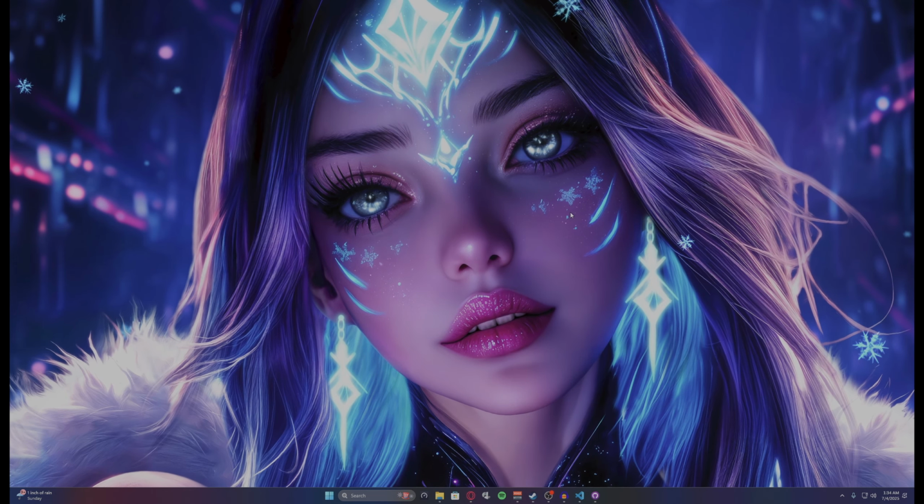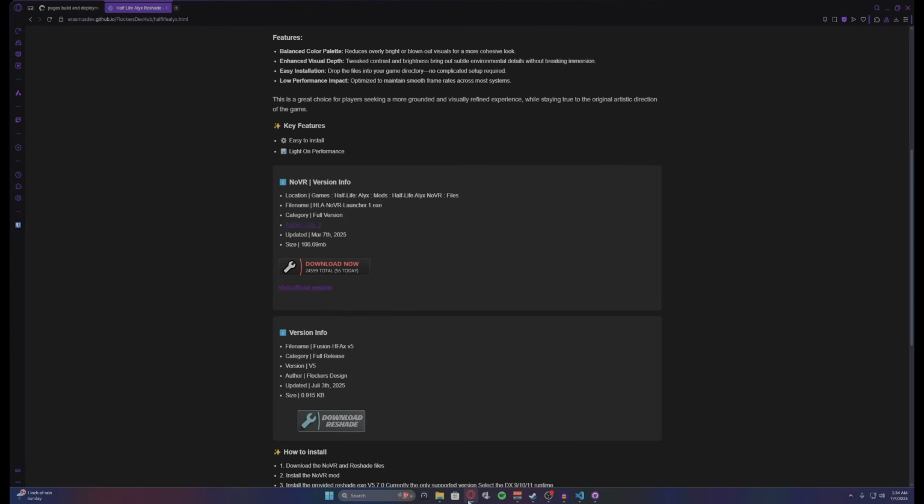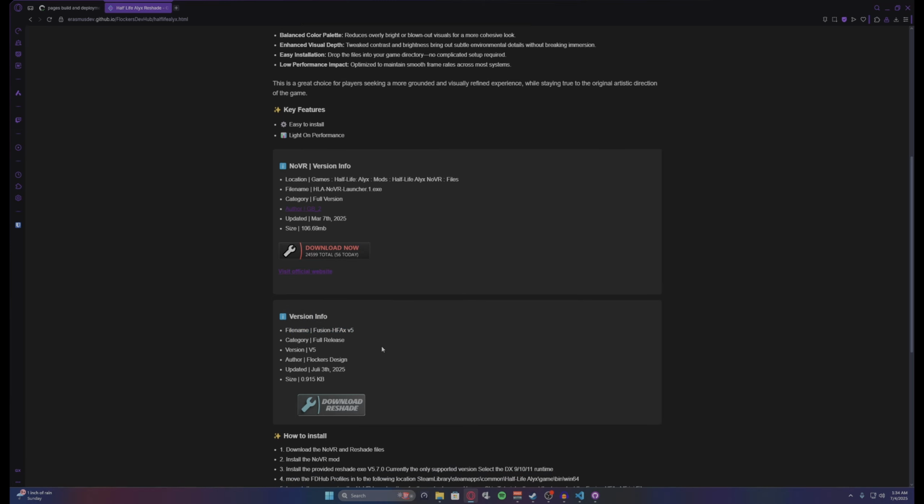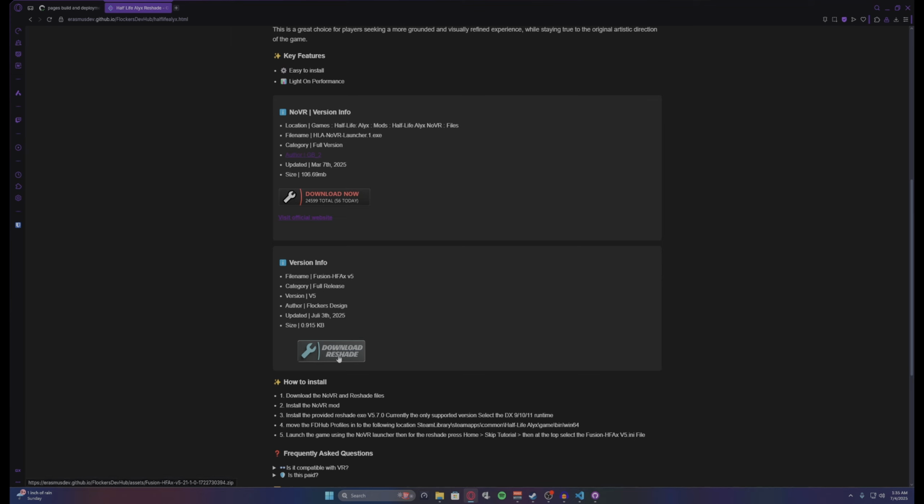Now what we want to do is go back to the website, go down here, and click on download Reshade. Now there is also a written installation here on how to do it, but of course we are just going to show you how to do it. So click on this download Reshade. It will download your Reshade profile.